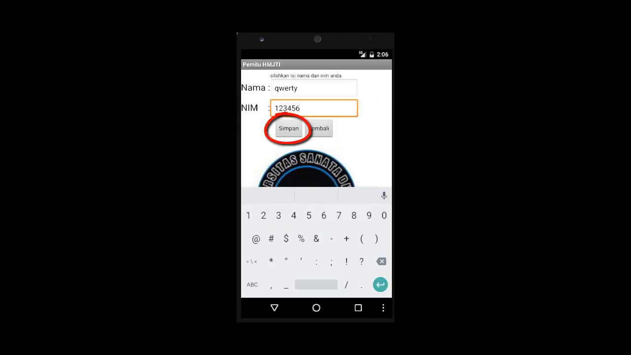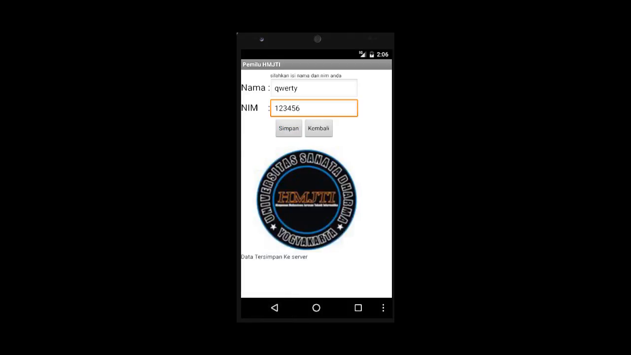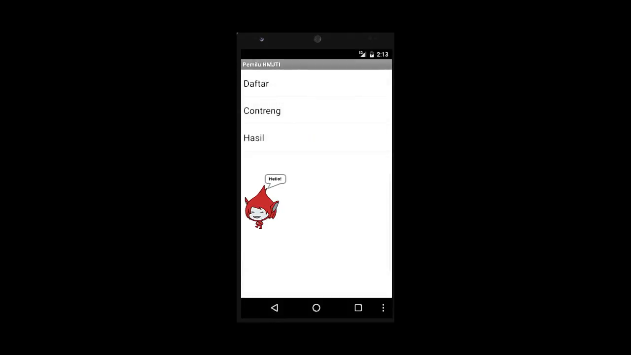So, hit the simpan button here to save your name and your student identity number. If your registration is successful, you will see the data tersimpan ke server here. And then, you can click the kembali button. After you register your name and your student identity number, now you can do the voting for the election. And to do the voting, you need to choose the Contreng menu here.